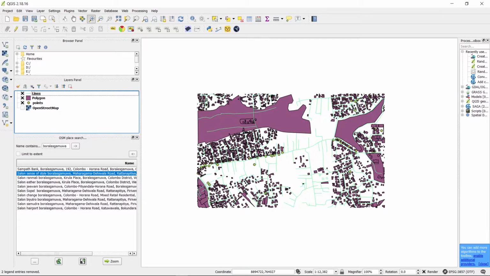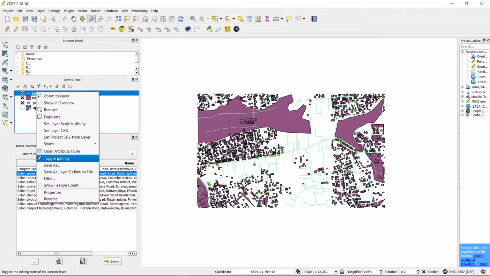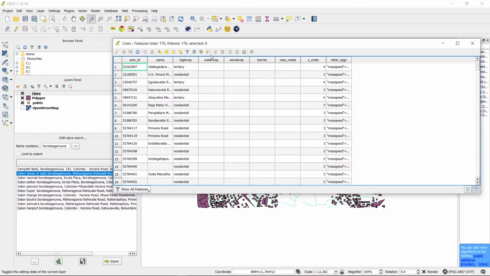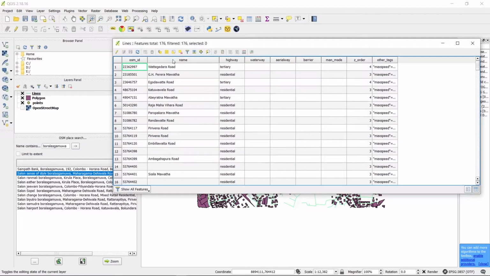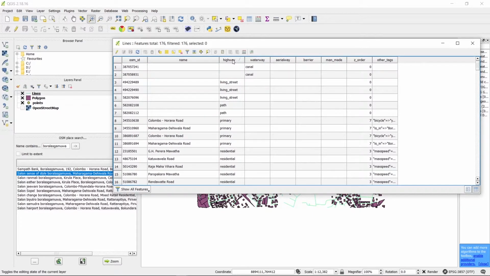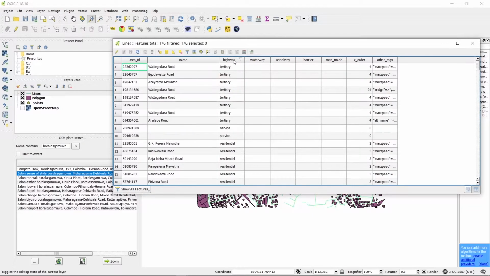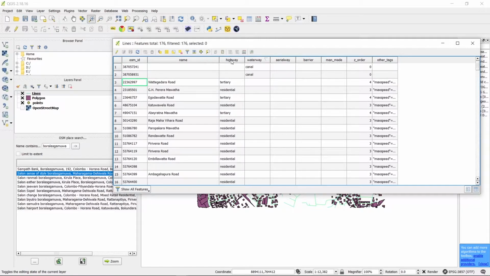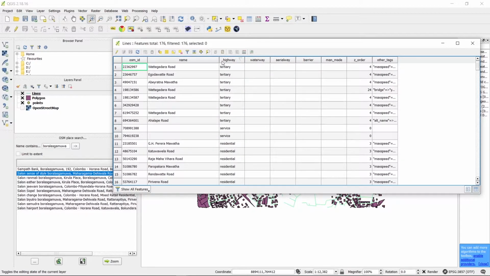Now we have to select natural features and all the elements from the different layers. So let's go one by one. Open the attribute table of the lines, so you can see what the data type is. There are some columns: name, highway, waterway, aerialway, barrier, man-made, sort of thing. So you can just sort this with the column and find out what the layers are.